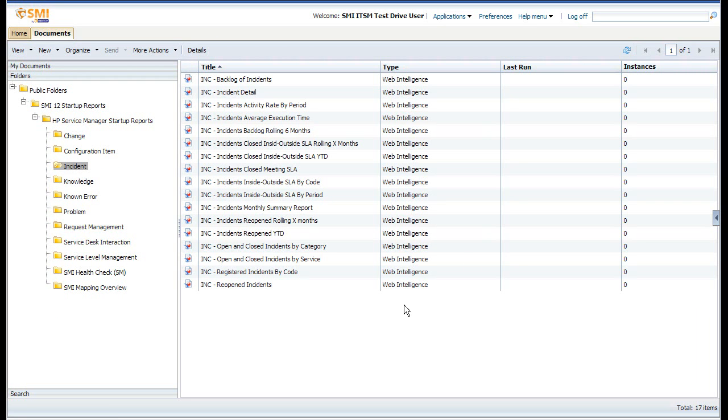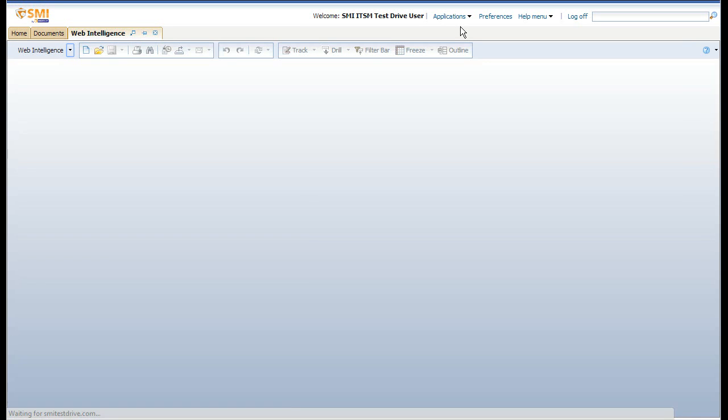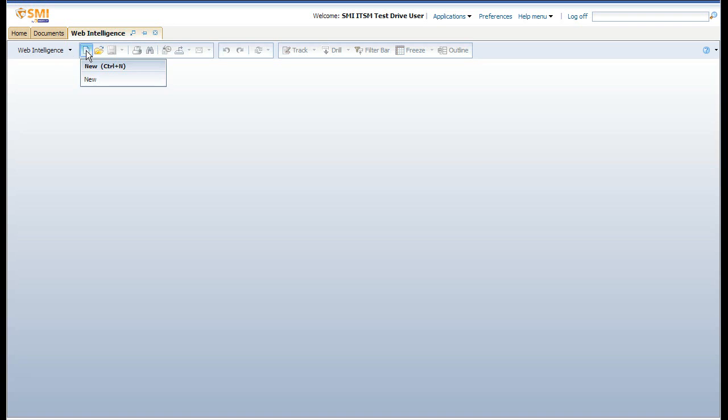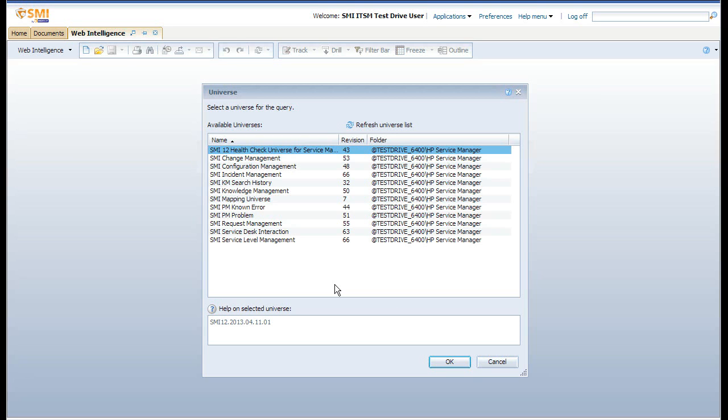To create a new report, click on Applications and then click on Web Intelligence. Once Web Intelligence has opened, start a new document by clicking on the New Document icon. Select Universe and then click OK. Select a universe based on the type of report you would like to create. I'm creating a change report, so I'm going to choose the Change Management universe and click OK.